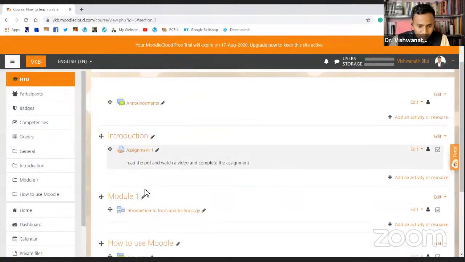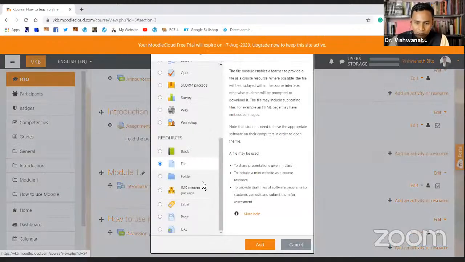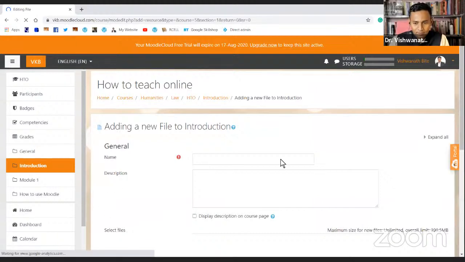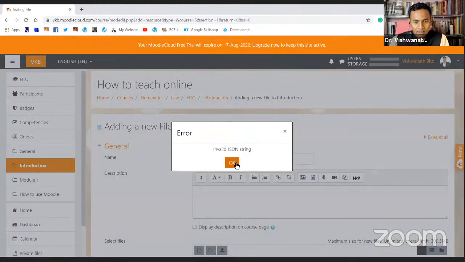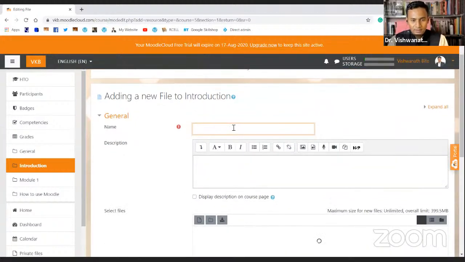So I'll just go into, for example, in introduction, this is the one module or one section. Just click on add activity or resources, click on file, add. Then you can browse it from your computer. Okay. All right. So here you can just add a name of the file or the name of the activity, that file you are adding a new file to introduction, and that's what we are doing.